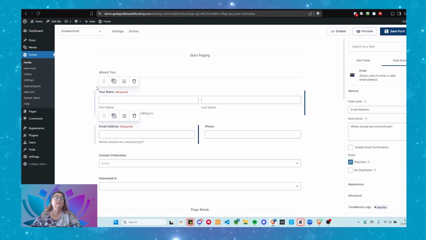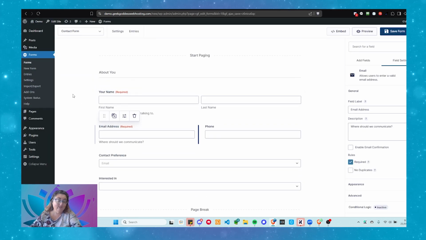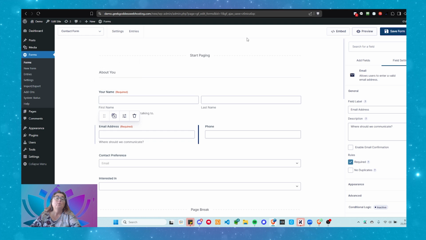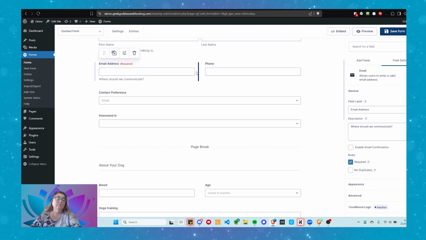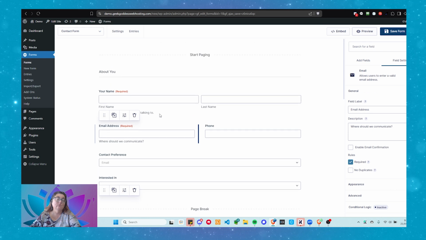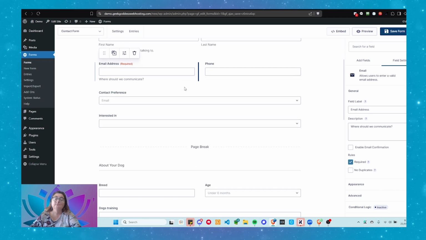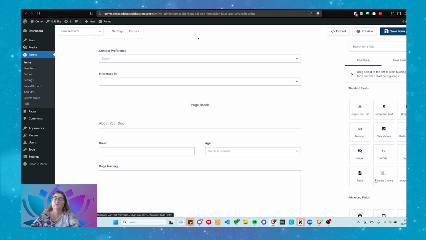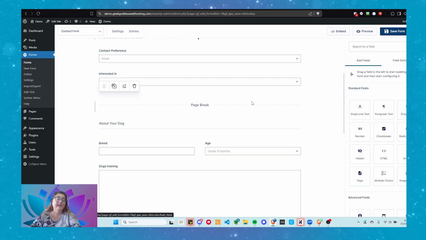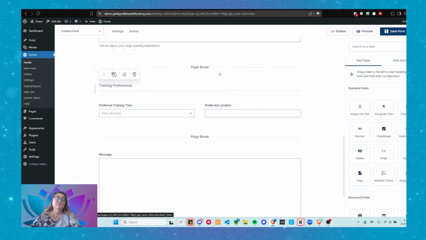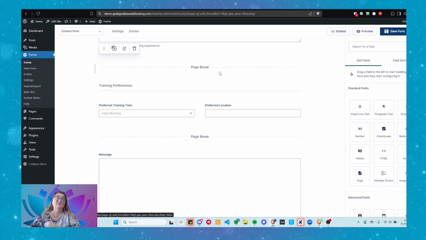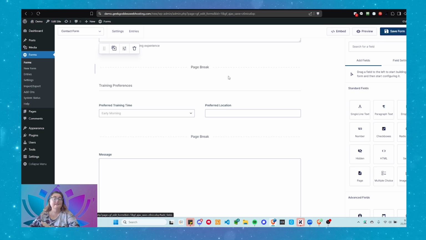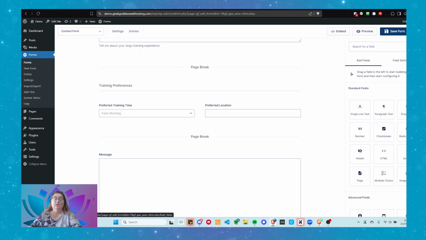So just to quickly recap what we've done in this tutorial today, we've added paging to our form. I've still got it broken up in sections, but in order to organize the content better, I've gone to the Add Fields menu under Standard Fields, and I've dropped a page break in where I want a next button to appear so that we move people through to the next page.